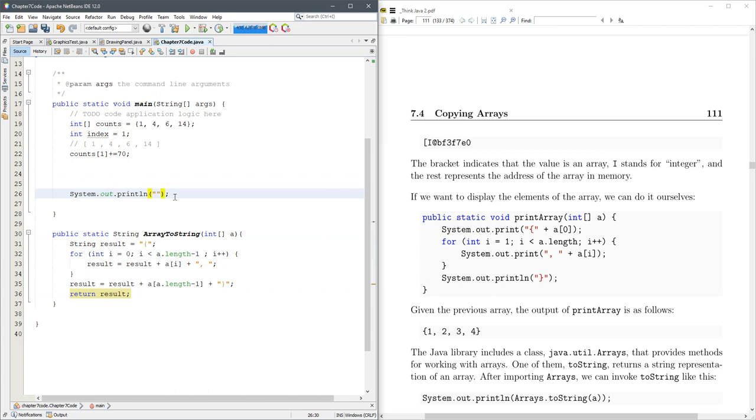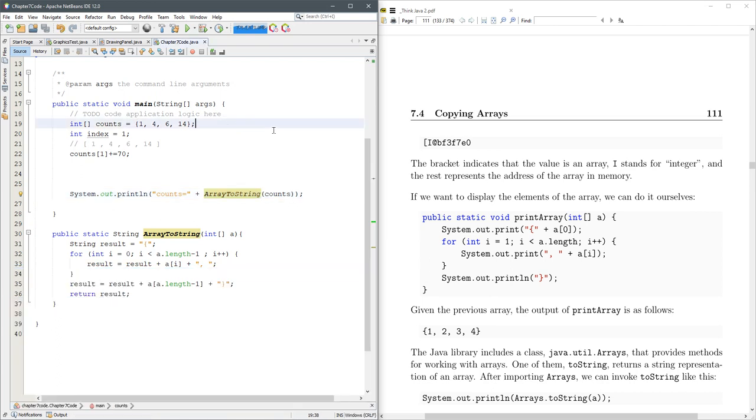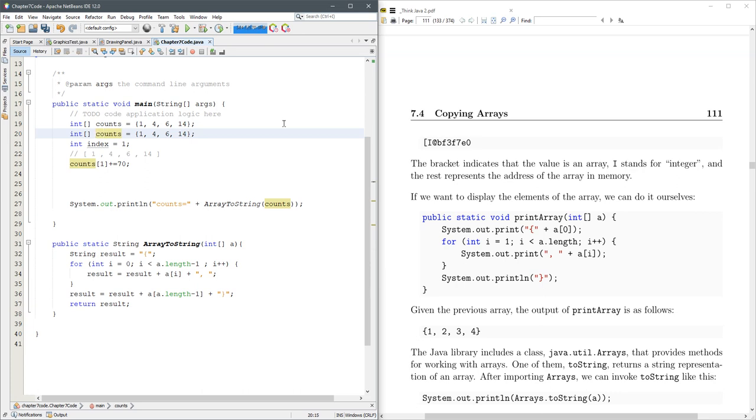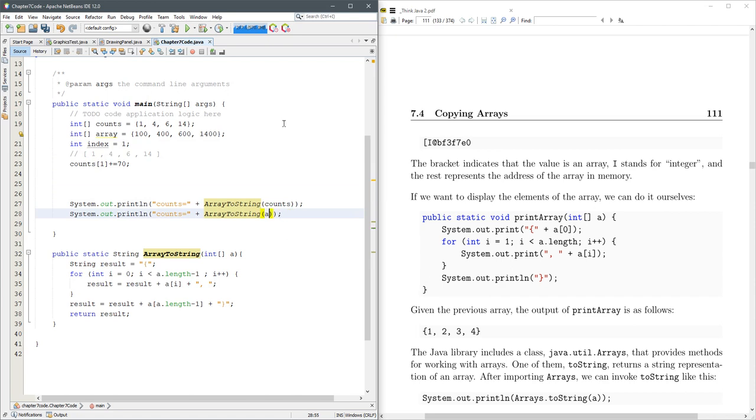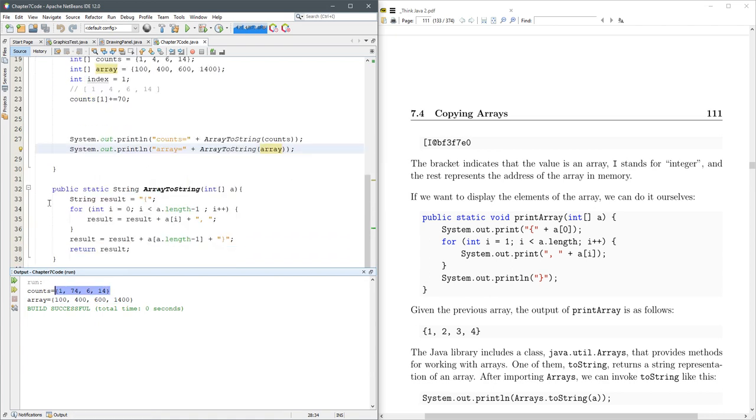And now in this print statement, we're going to call the arrayToString method and pass it counts. Then go ahead and run this, and there we go. So it prints out nicely. And if we want to make another array, let's call it array. I'm feeling very creative. 100, 400, 600, 14 thousand, and then I'm going to duplicate that line, arrayToString. We better label this nicely. Okay, so we can print out any array that we want using our arrayToString method.